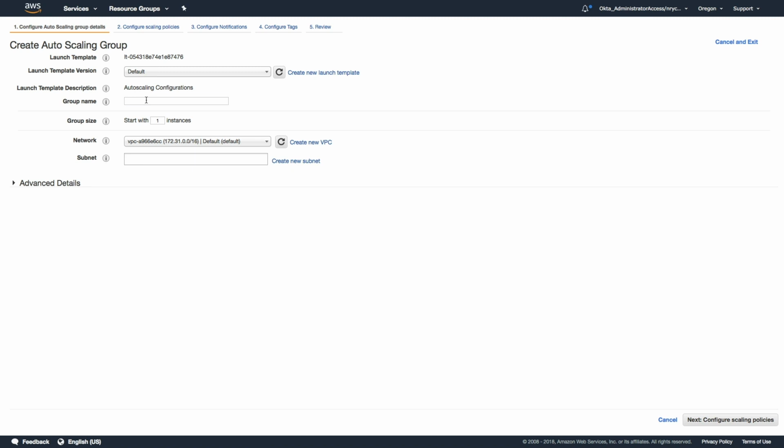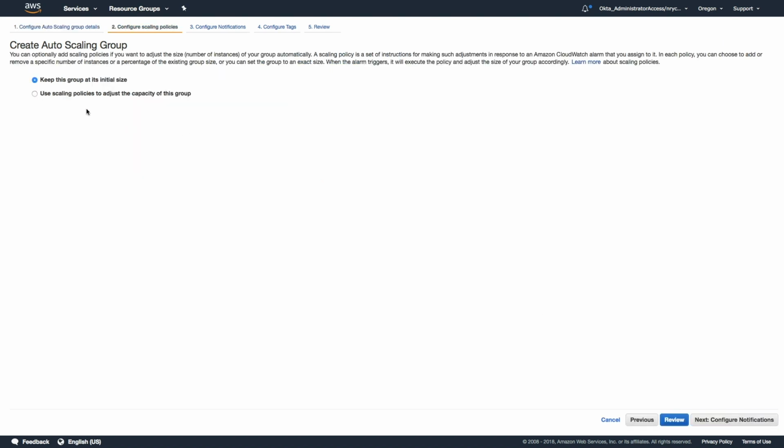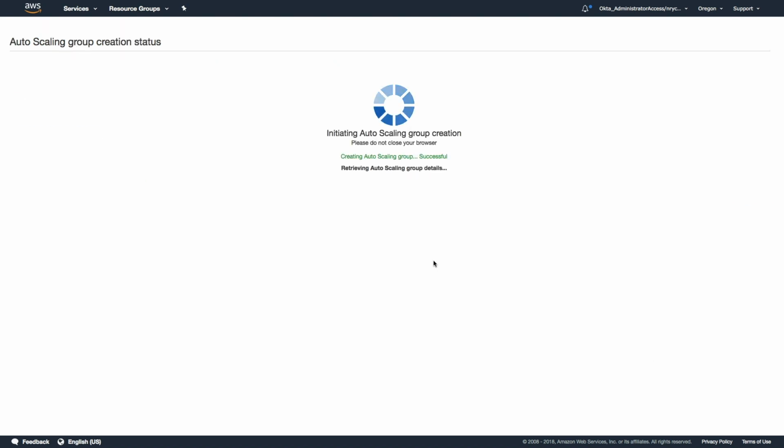In the auto-scaling group wizard, I'll start by giving our auto-scaling group a name and a default subnet. From there, we can define our scaling properties. And right now, we're just going to keep this group at its initial size. Nothing else needs to be done at this point unless you'd like to add notifications or tags, and I'll just go ahead and create my auto-scaling group.